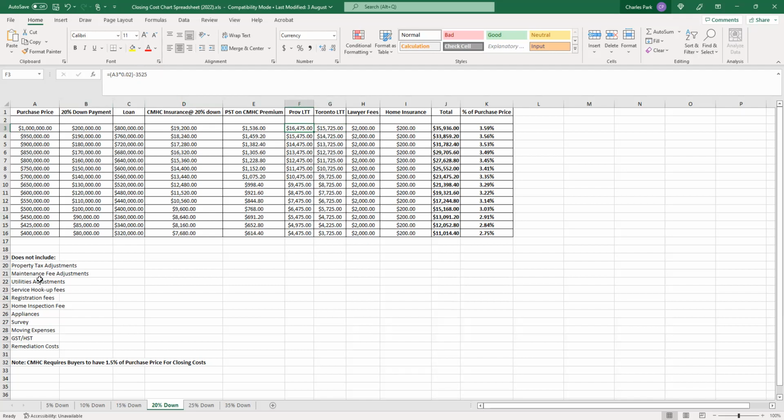Got it. But look at all these things that I haven't calculated for. Property taxes, maintenance fees for condos, utilities, service hookup fees for new construction, registration fees. Lawyers like to charge what's called law society fees, and there are home inspection fees. That's on you. If you need appliances on a vacant property with no appliances, you have to buy those. Sometimes they demand a survey. I don't know why, something wrong with the lot line. Your moving expenses. If it's a partially commercial property, are there GST/HST implications? And anything that you have to fix before you can occupy the property. None of that calculation is in here. Wow. Real estate's expensive, guys.